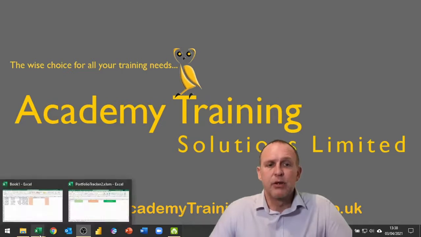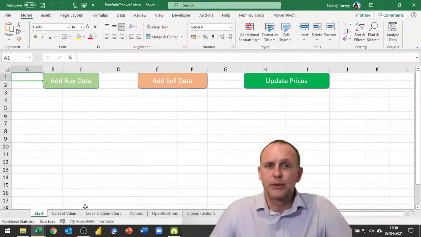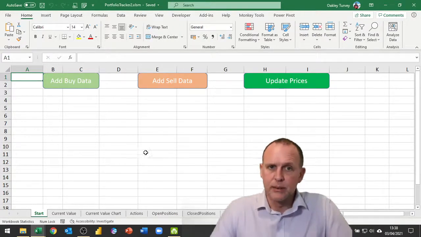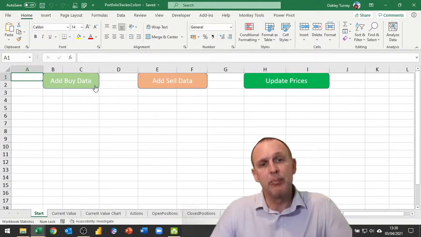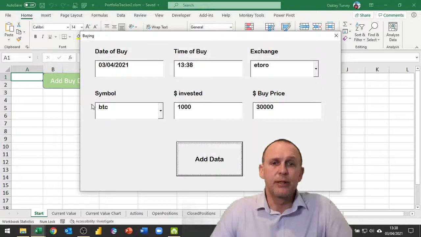So let's have a look at how this works. The first thing we're going to do is have a look at this Excel, and at the moment it's completely empty, and this is how I'll send it to you. What we want to do is add our buy data. So we click on that button there, and it has some values filled in already.